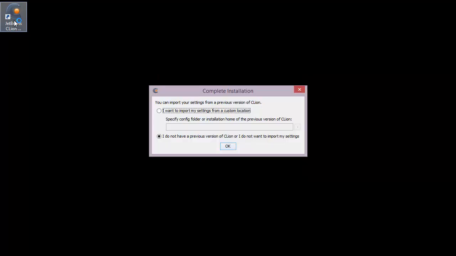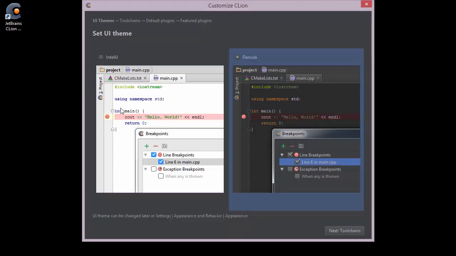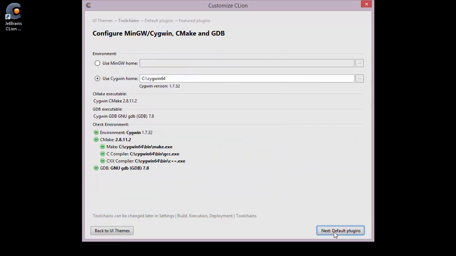The first thing it asks you is whether you have any previous settings to import. Then you get to pick between the light and dark UI themes. I'm going to go with the light theme here. Next up, you have to configure the build environment, and since I'm on Windows, I have an option of using either MinGW or Cygwin. CLion also checks the environment settings, making sure that I do have all the features necessary to build applications.